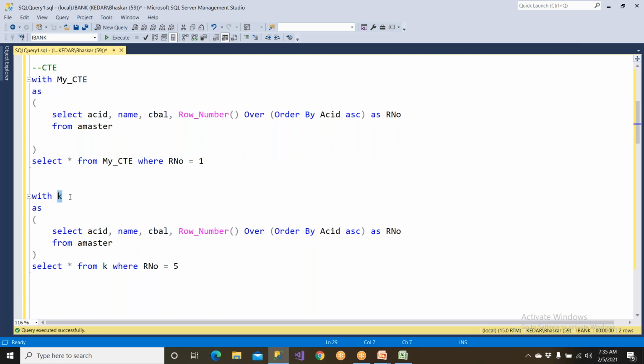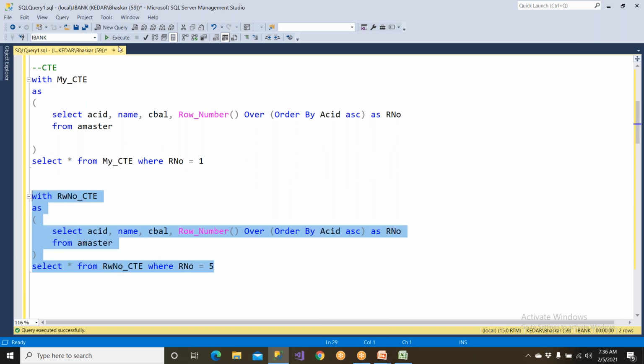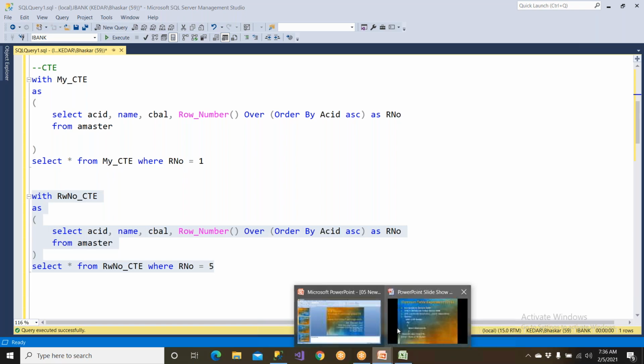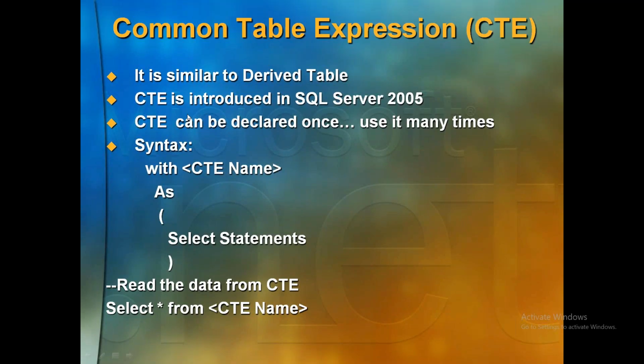This is some rank CTE or row num CTE. Something like this they will write. Whatever they are writing, that has to come here. Then it is going to work. Clear? So that is the point between what is a derived table and what is a CTE.